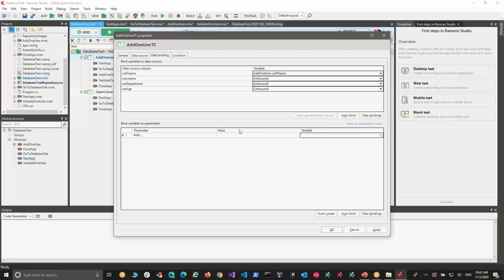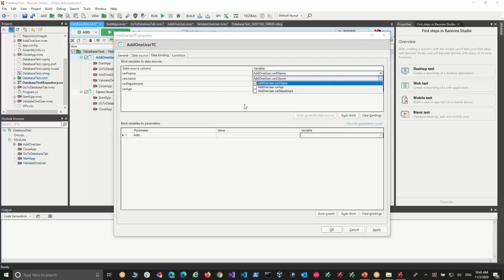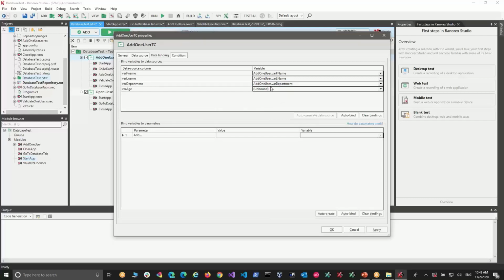Now, if you did give them the same names, then that's an easy step because you have this little auto bind button. Notice even though I capitalized the N here, it's not case sensitive. So the column wasn't capitalized, but they're the same word, same letters. So that worked. Okay, so if you don't have the same name conventions, you do have to go through one by one here, first name to first name, last name to last name, department to department, and age to age.